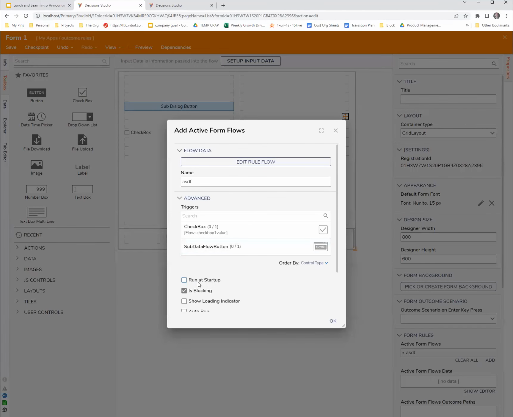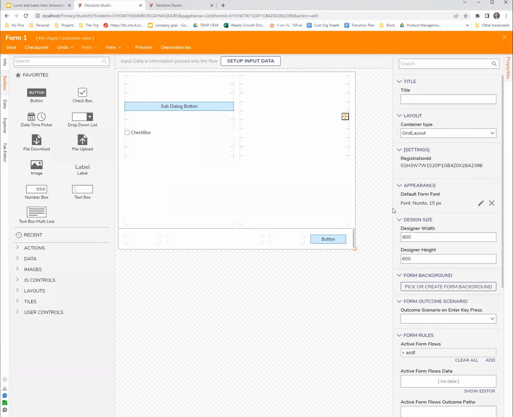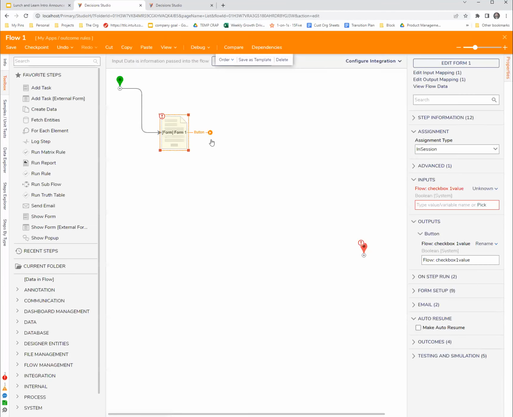Don't run it on startup. And oh, you can actually trigger this on the subdialog flow. Ooh, maybe not that. Checkbox. Let's do value change on checkbox. I'm assuming there's a hidden checkbox maybe in this example.